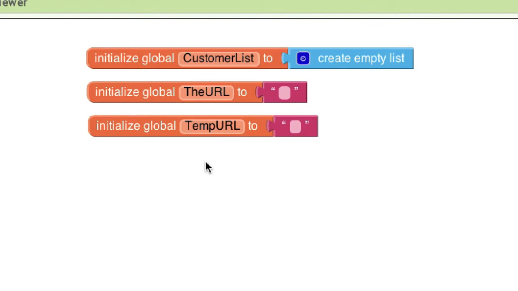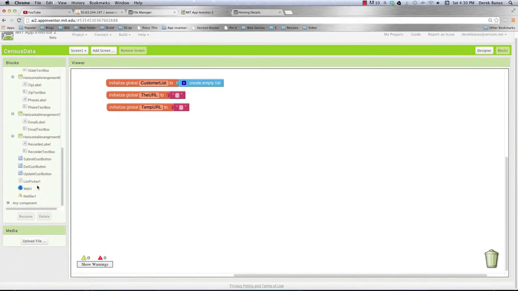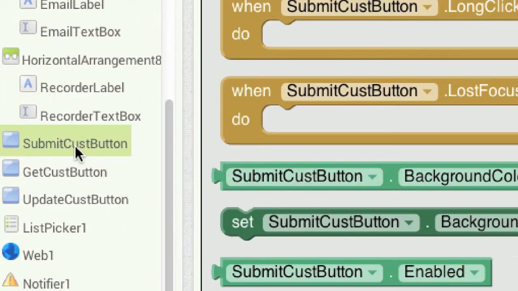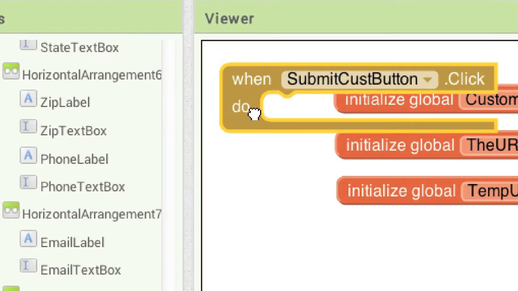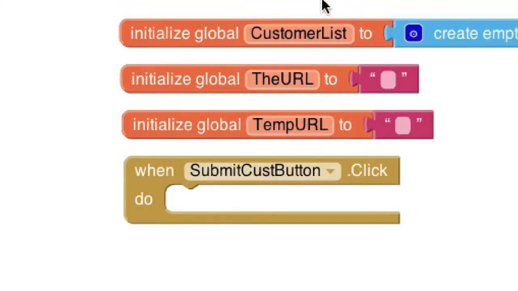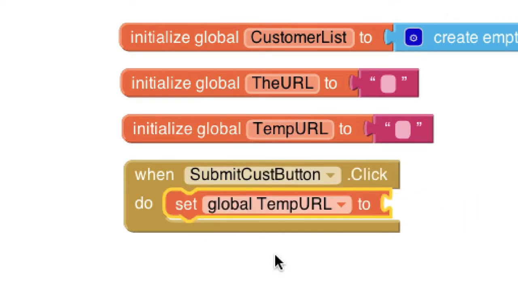You'll see in a second what I'm going to do with those. Then I need to handle how to submit customer information. Now they're going to enter it in those text boxes, and then I'm going to send it using all our little wonderful tools we have here. So the very first thing I'm going to do is set up how to submit that customer data. So come over here, click on submit customer, get a click, drag this right here, drop it. And then what are we going to do? Well, in the temp URL, we're going to start creating everything here.